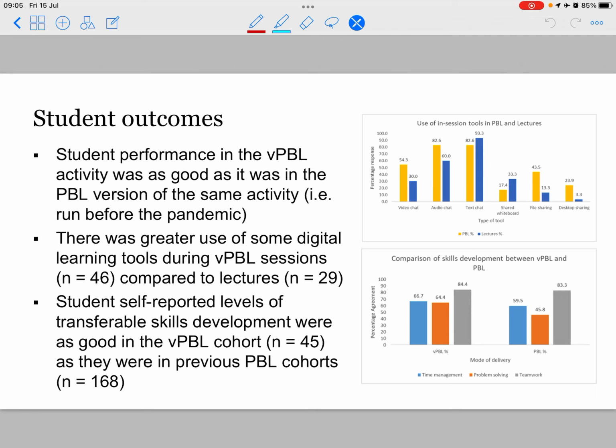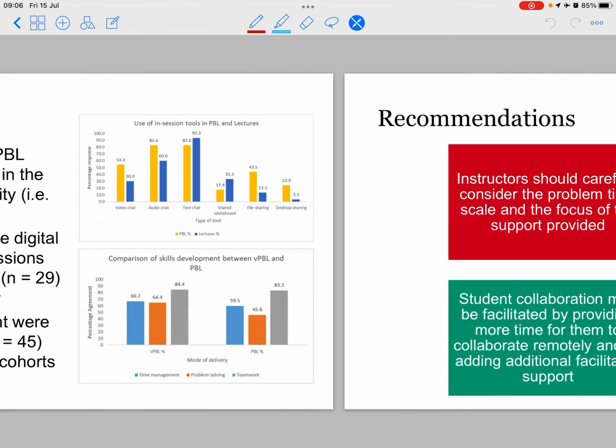Student performance in the vPBL activity was as good as it was in the pre-pandemic PBL version of the same activity. Like we can see in the chart in the top right, greater use of some digital learning tools, and there are some statistically significant differences in the three technologies I just mentioned. The student self-reported levels of transferable skills development were at least as good as they were for the previous PBL cohort. However, it's worth noting that there is no significant difference in the responses to these questions.